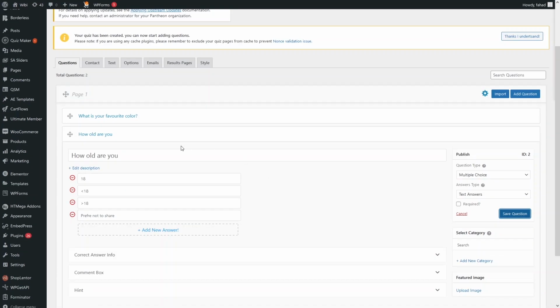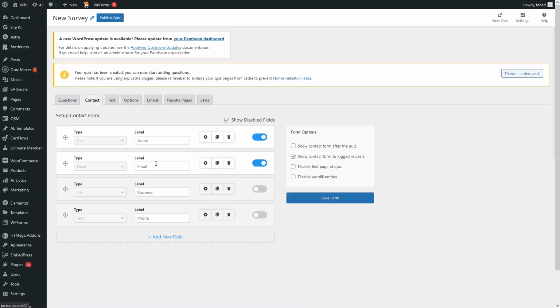Okay, so now what we need to do, we have to create the contact form for our survey form. In the contact form, as you can see here, we have the name, we have the email, and you can also add your business and the phone number, and you can also add a new field if you want to add a new field from here. But I won't be making any changes in the values here. I want to go with the default values.